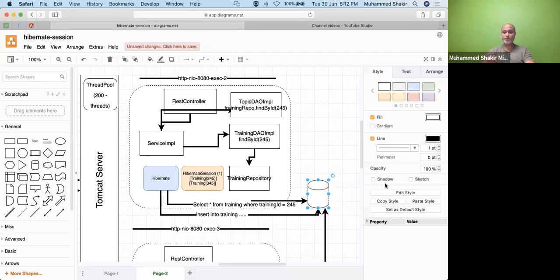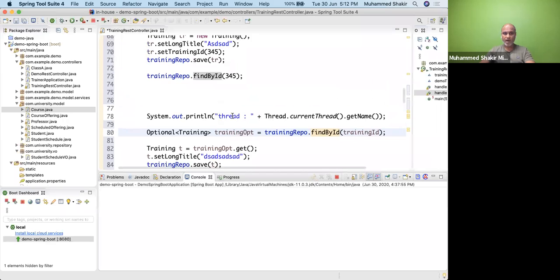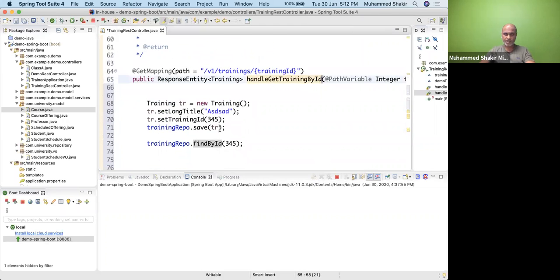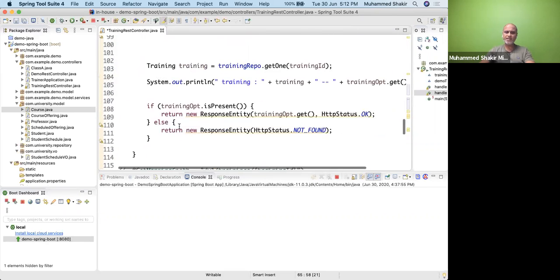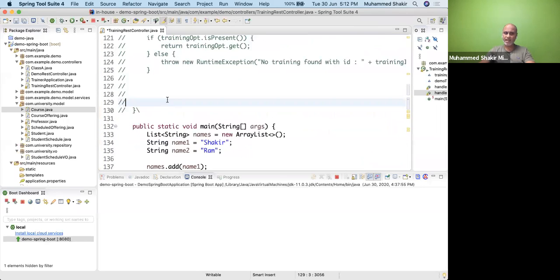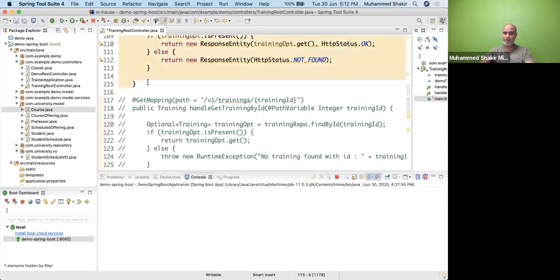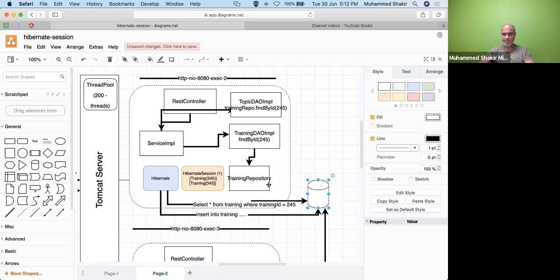And why are you seeing those immediate select statements on the console? Because my function starts from here and immediately ends here. So the moment the function ends, it ends up calling flush internally, the session object gets flushed, and you get the data flushed here in the database. You got that? Yeah. Okay.